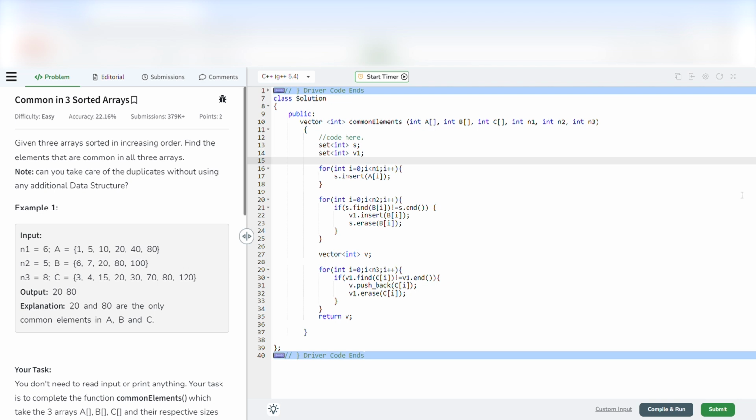Hi friends, we are going to solve a problem that is common in three sorted arrays. Here we are being given three arrays, sorted in increasing order, and we have to find the intersection of these three arrays. The approach that we are going to use here is first of all we'll find the intersection of two arrays, and the result we will be using to find the intersection with the third array.